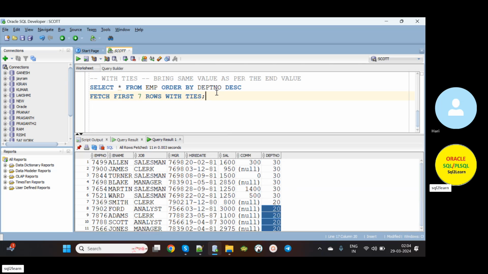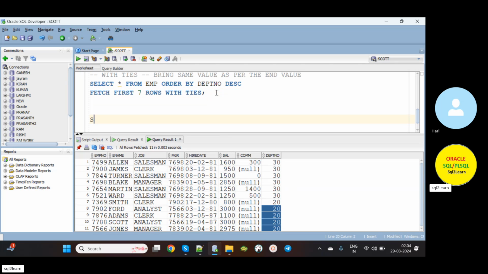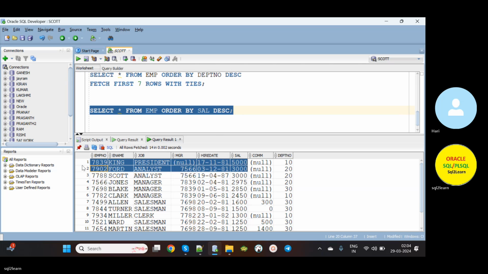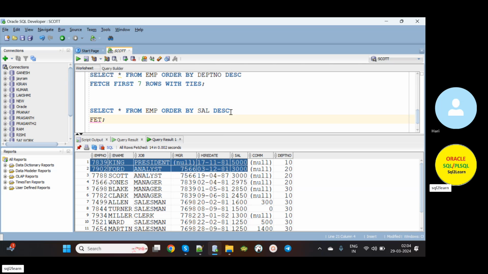Got it? So one more example I will show you. For example, I'm writing select star from EMP order by salary descending. So this is your data. See here, I want the first top 2 records. So what do I definitely need to write? Fetch first 2 rows only.